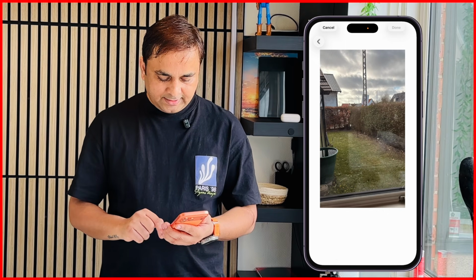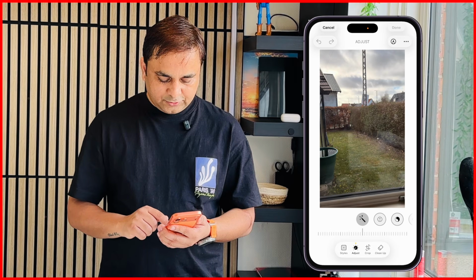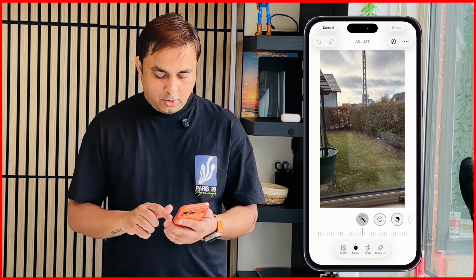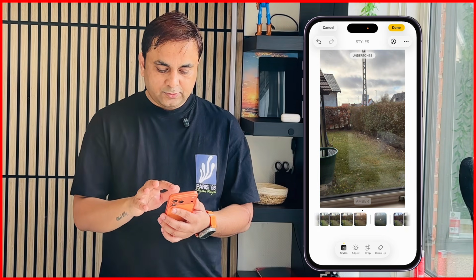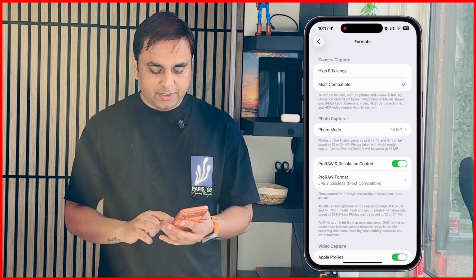If I select High Efficiency here and click on a random photo, open it, and press the 3 lines, this is a High Efficiency photo. Here the Style, Adjust, Crop and Cleanup features are showing, but the filter option is not showing. But we love the Vivid filter much more, so from that point of view, you need to select Most Compatible here.